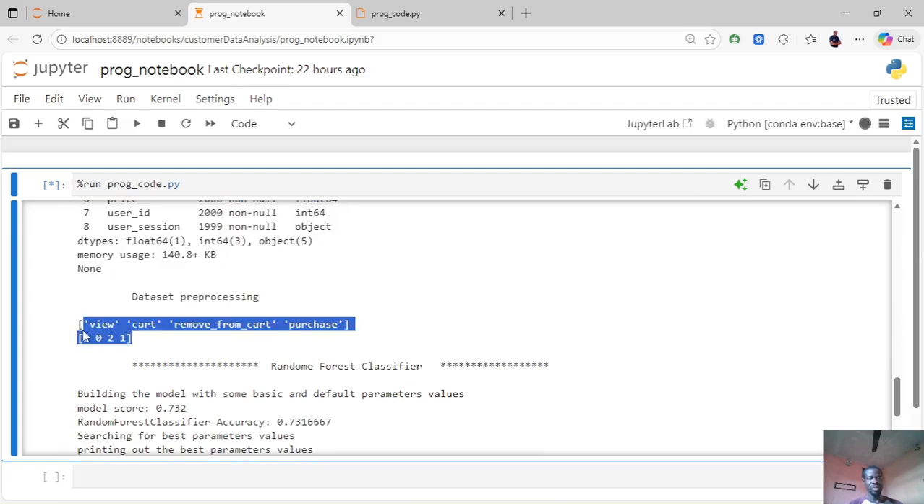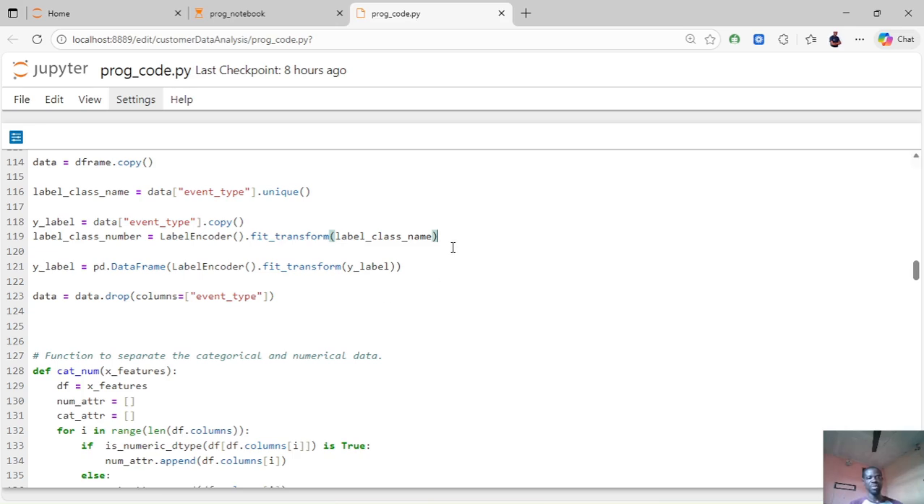Now these 2 lines here: the first line is the uniquely retrieved labels. We have the view, the cart, remove from cart, and purchase. So this has been transformed into numbers. That means purchase stands for 1, then 2 stands for remove from cart, cart stands for 0, and view for 3. That is exactly the function of this particular line here.